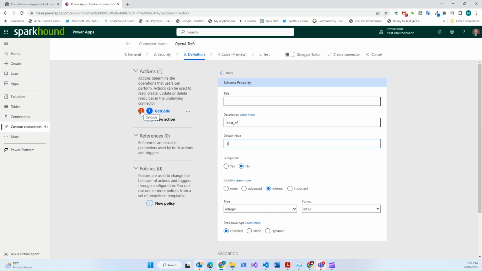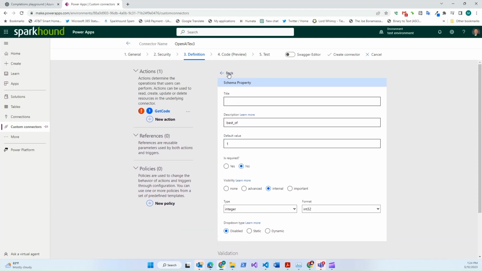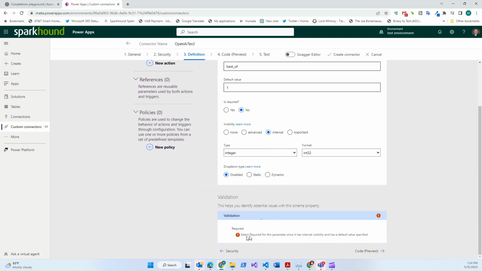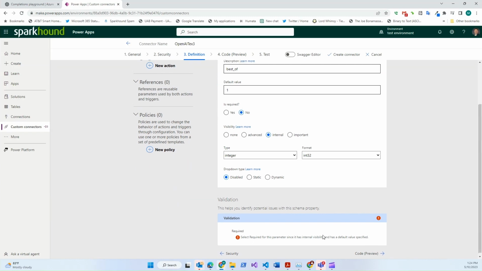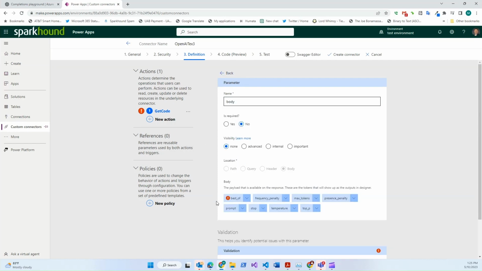Right, and see, this is going to pop up saying get code has an error or something there. So validation, we need to set required for that. We don't really need to do that, so we'll go back. Oh, maybe we do. Let's take a look here. What is this saying? So set required for this parameter set as an internal visibility and default value specified. Yeah, I really don't want it to be required, so let's come back to that.